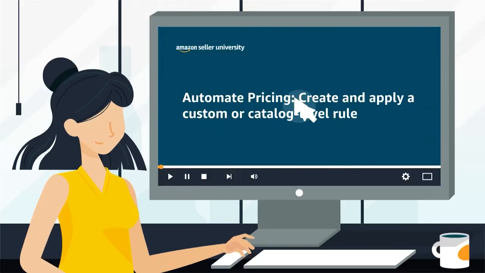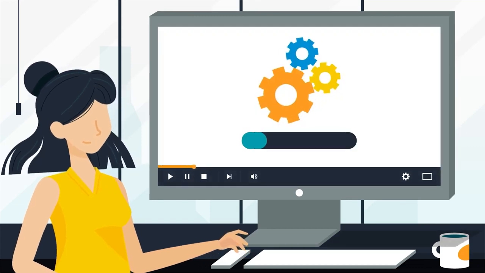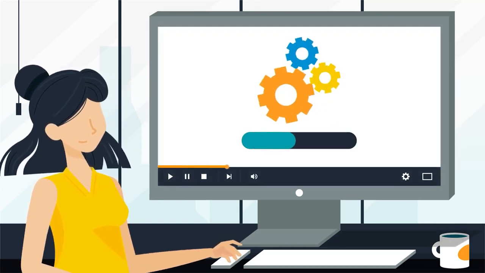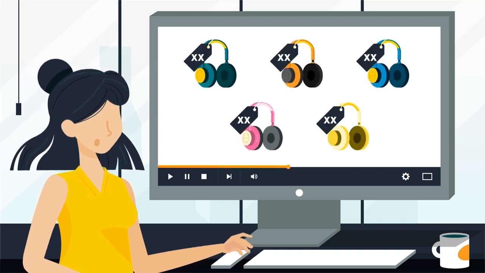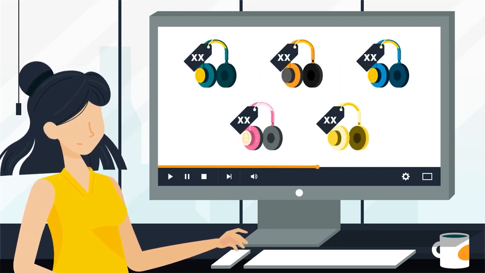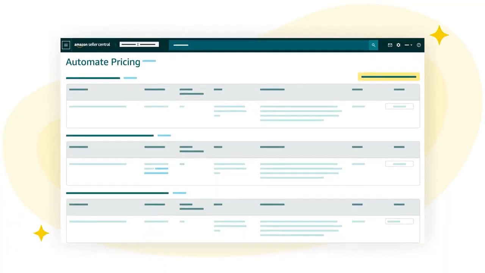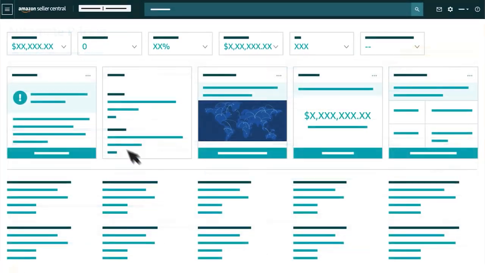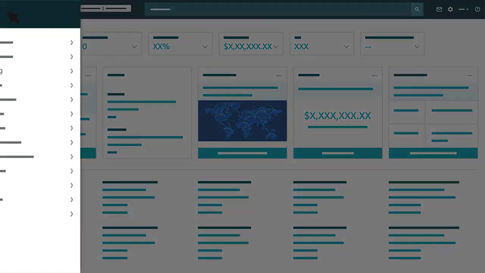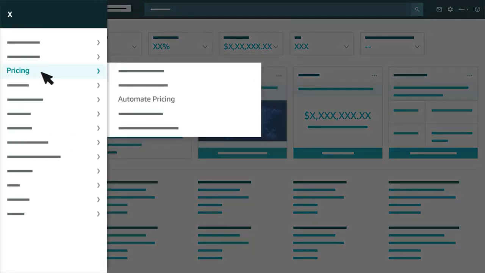In this video, we'll share how you can create a custom pricing rule and assign SKUs to it, or create a catalog-level rule that applies to all of your SKUs. You'll use the Automate Pricing page to create these rules. To get there, open the Seller Central main menu, hover over Pricing, and select Automate Pricing.